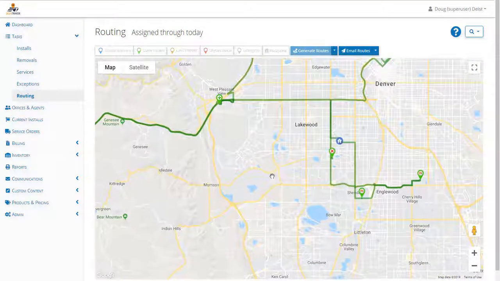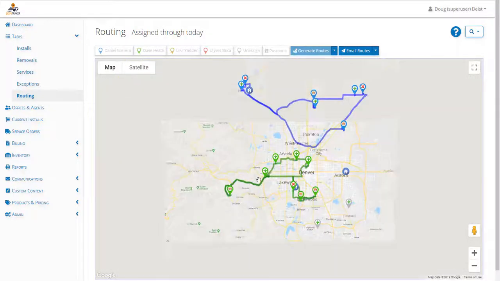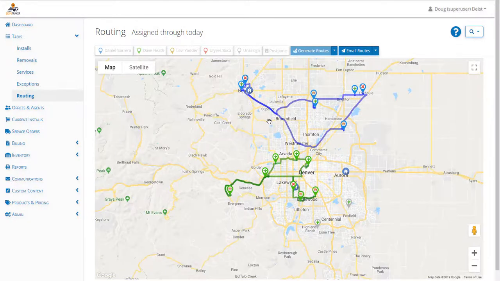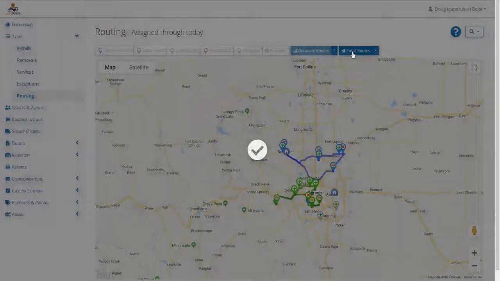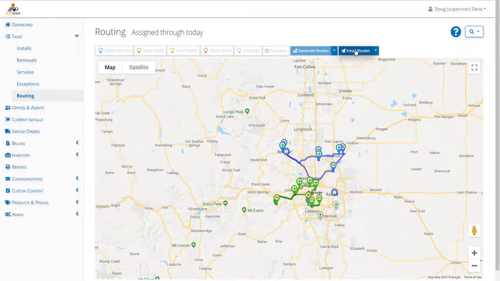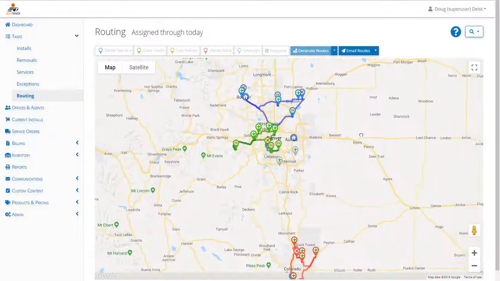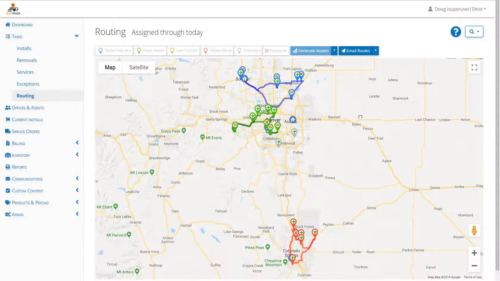And now we've got something much simpler for Dave, much simpler for Ulysses, and of course Daniel's got his thing. So we've got everything put together. There's our two unassigned stops. We'll deal with them later on. We go ahead and click the email routes button now. When we click the email routes button, it saves the route, locks it down, and sends the route solution to the emails of each of the installers.